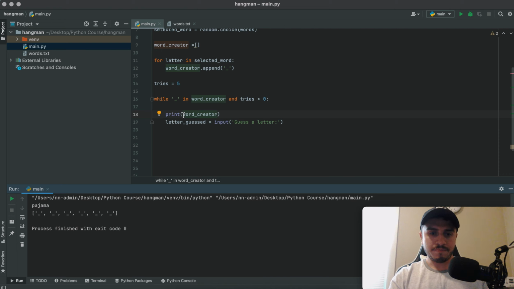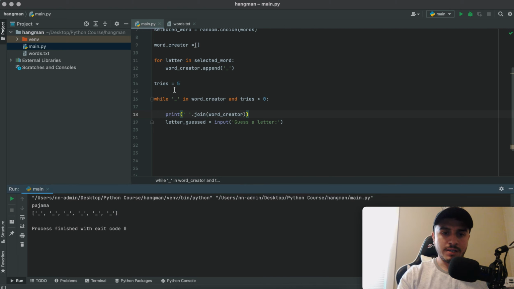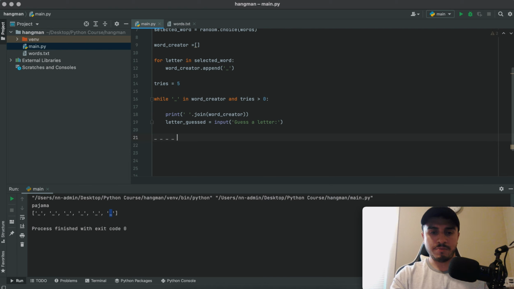So for us to get rid of these brackets and quotes, we're gonna use dot join. So let's do dot join, and we're just gonna do a blank space. What this does is it gets rid of this, and whatever is in here is gonna divide each of the items in the list. So for example, in our word creator, all we have are the placeholders, which are underscores. So it's gonna divide each one of them by a space. Then it's gonna look something like this, like we have been saying.